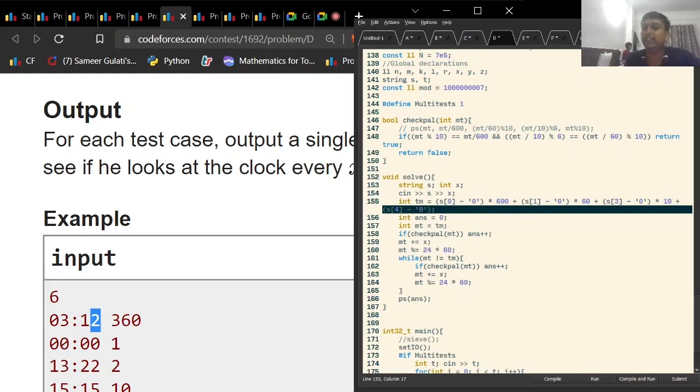So this is the minutes that the clock is at right now. And what I want to do is I also want to stop when I complete 24 hours. So when I come back to my original position, I want to stop because you are not going to get any more palindromes after that point.